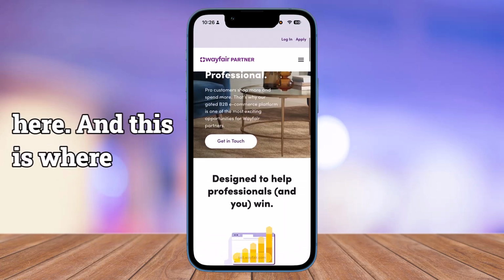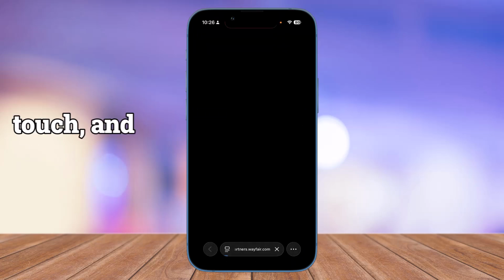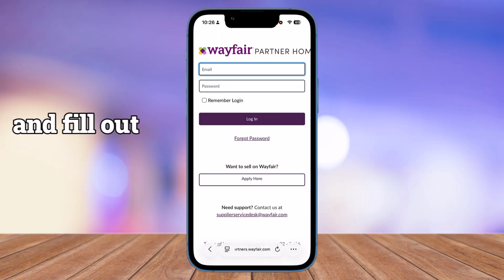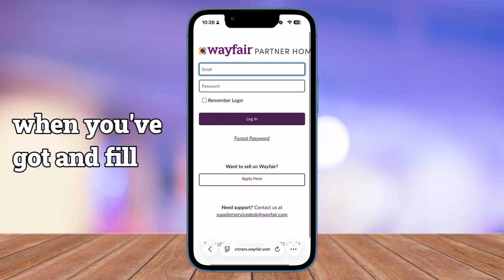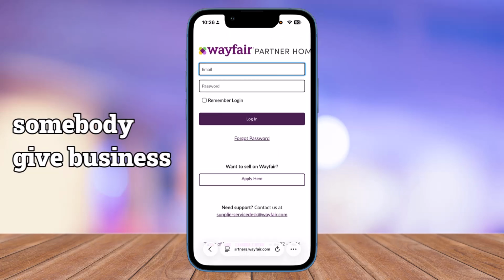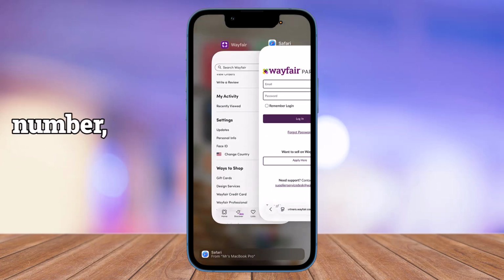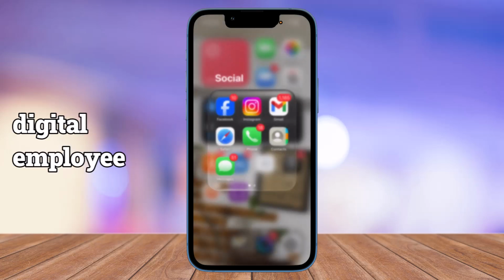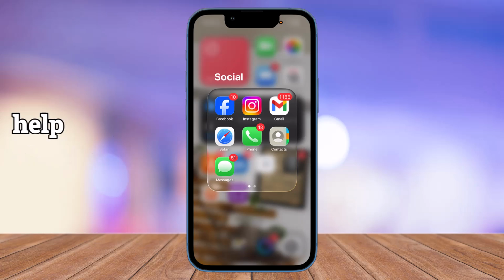And this is where you want to simply go ahead and click on Get in Touch, and then go ahead and fill out the form and also log in here. And when you go ahead and fill out your form, submitting your business details, including your name, email, phone number, and business number, BN, or 9-digit employer identification, EIN, it is going to go ahead and help you out.